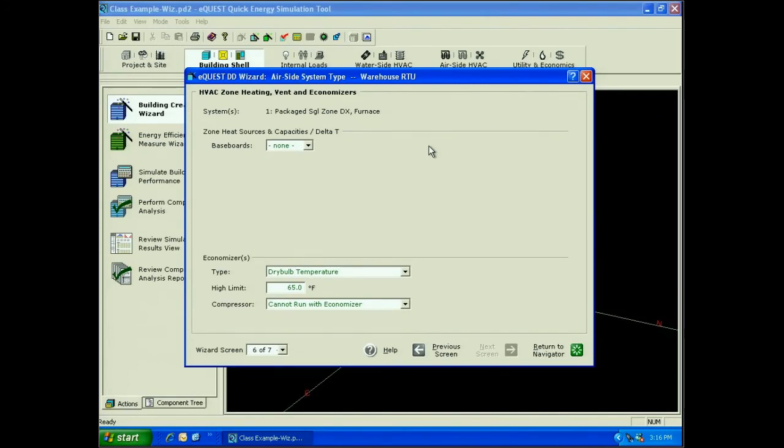Any baseboards in the warehouse? No. For economizer, let's keep it dry bulb. Again, it's the same choices that we saw with the VAV system, but we'll bump up the temperature to 70 degrees. But then, since we have a DX system, we also have the choice of being able to run the compressor while economizing at the same time, to do a partial economizer.